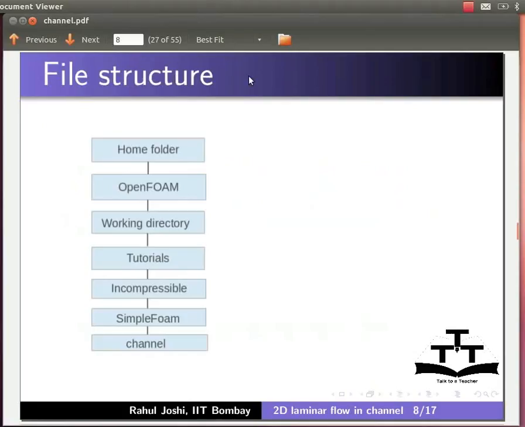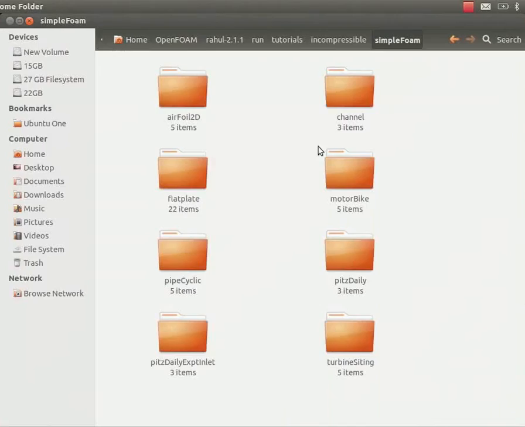This is the file structure of our case. The folder should be created in the solver type that we choose. I have already created a folder in the simpleFoam folder of incompressible flow solvers. The folder is named as channel. Now, let me switch to the folder. Copy zero, constant and system folders of any other case in the simpleFoam directory. I have copied the file structure of the case pitzDaily, paste it inside the channel folder and make the necessary changes in the geometry, boundary faces and boundary condition.